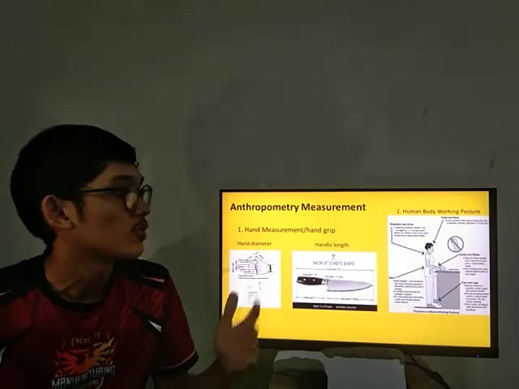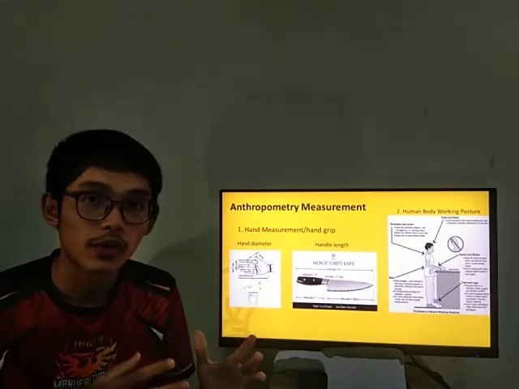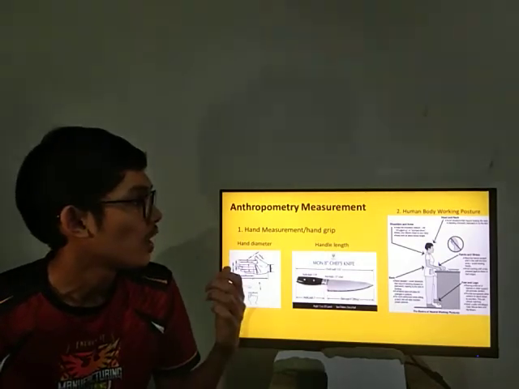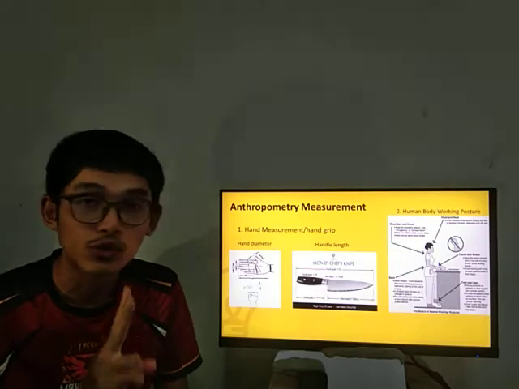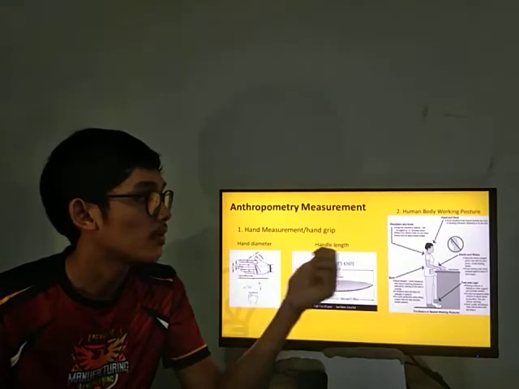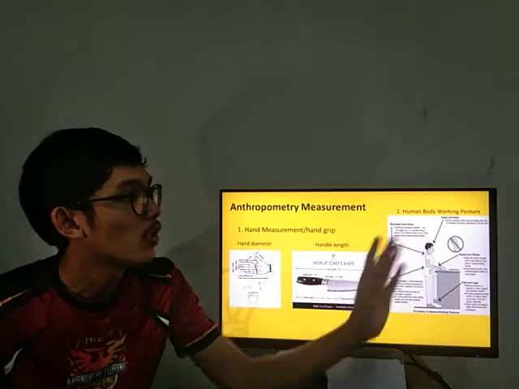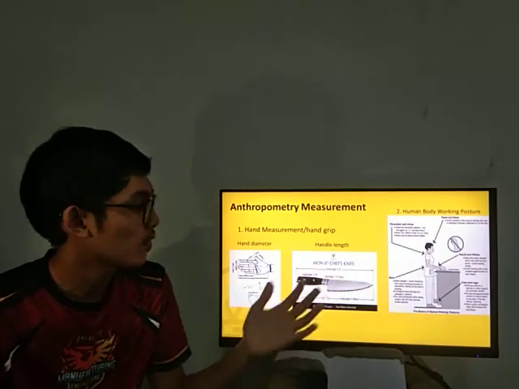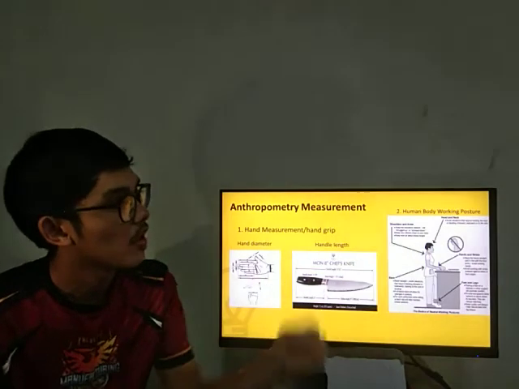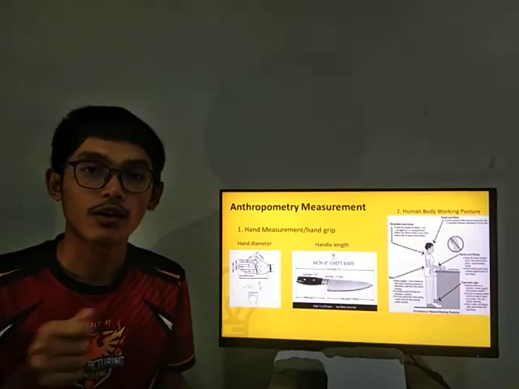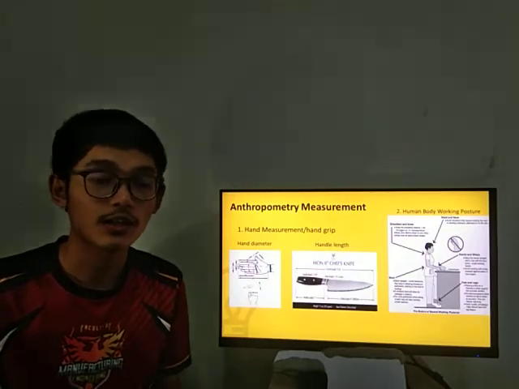In the anthropometry measurement for our knife, we have measured 2 measurements. The first one is hand measurement or hand grip. Number 2 is human body or working posture. As you can see, this is hand diameter and hand length for the hand grip, and the other one is the human body, our working posture when cutting or using the knife.